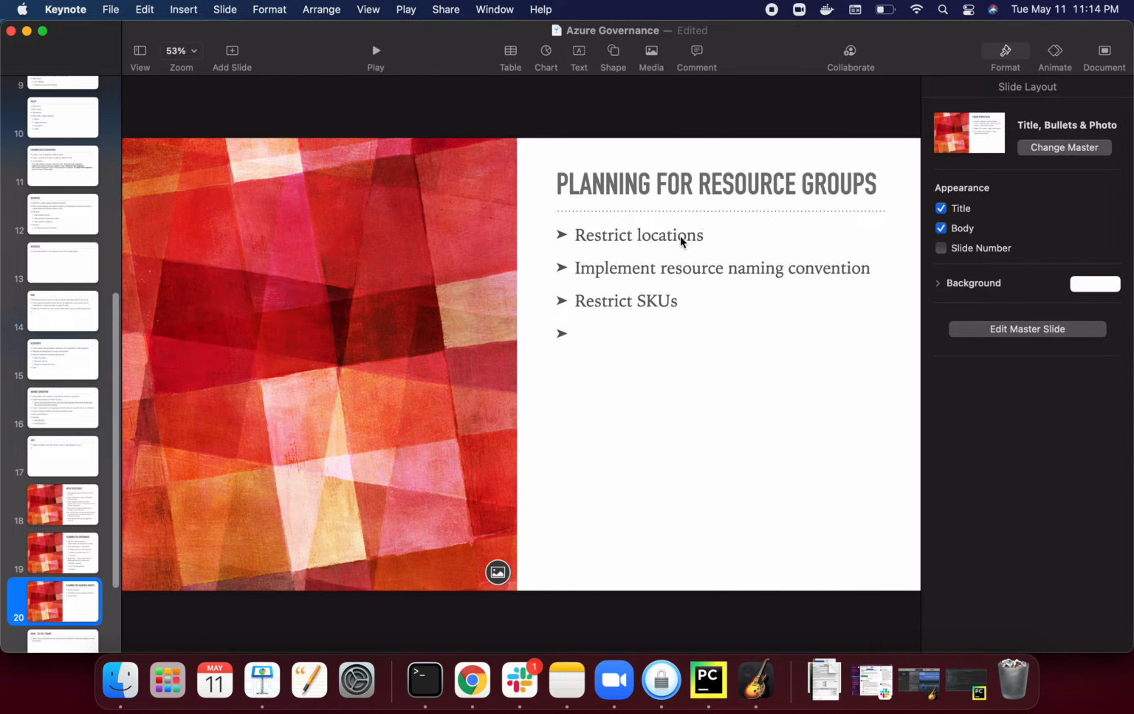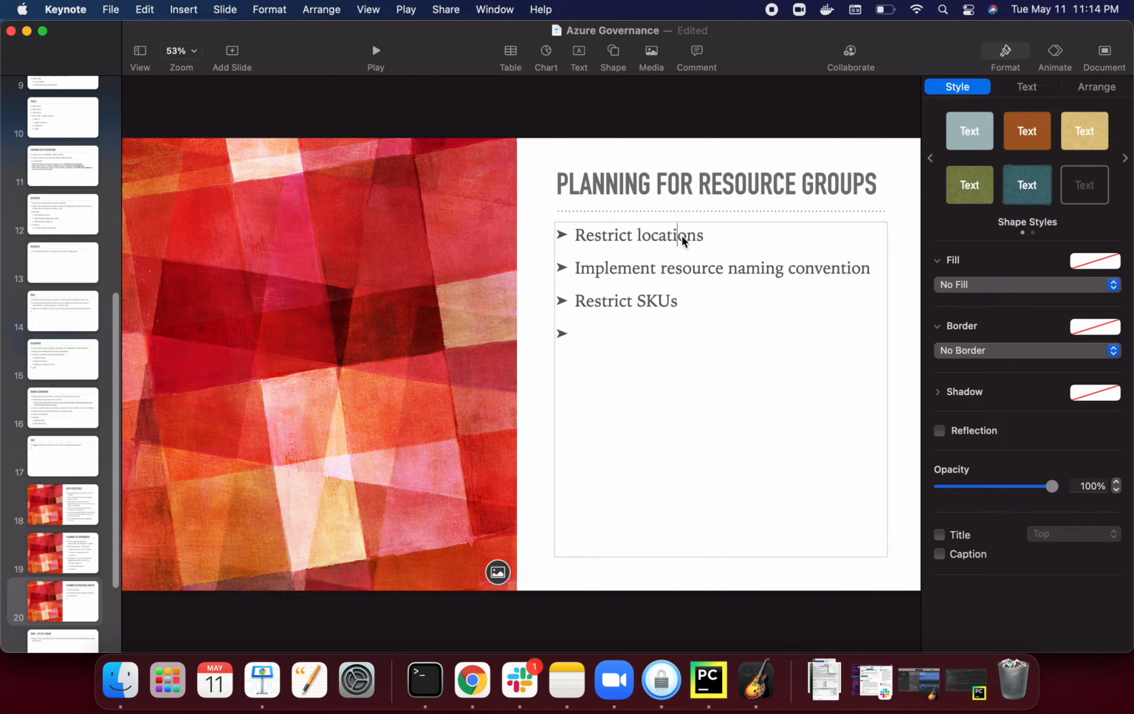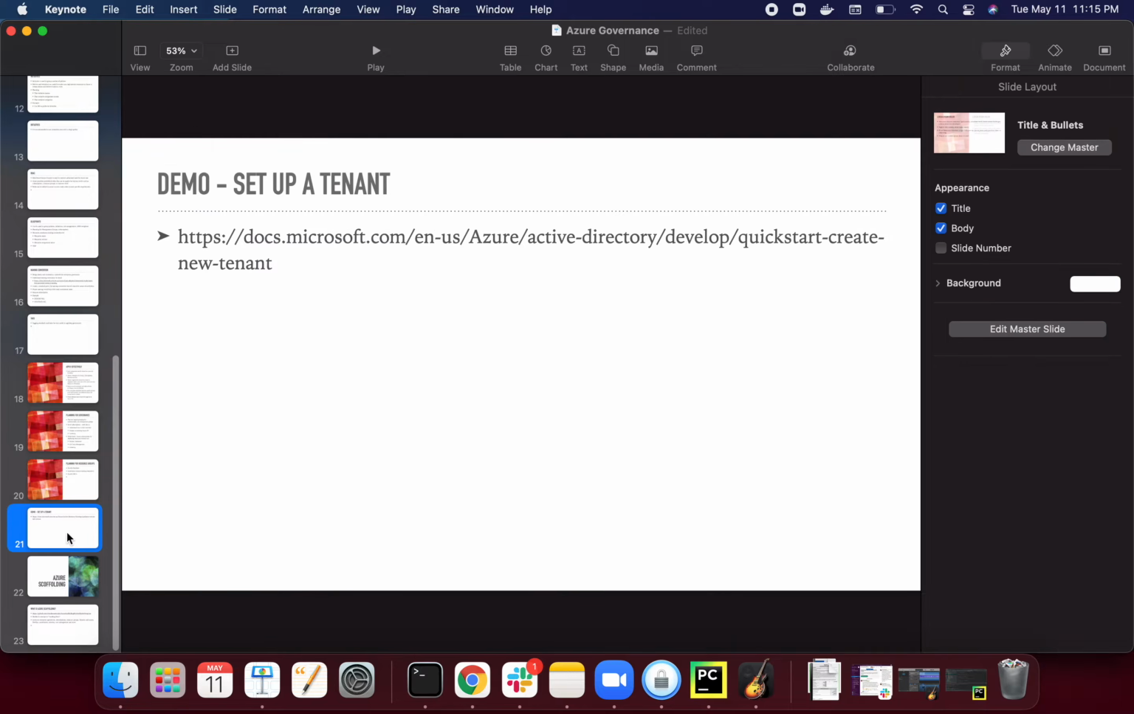A few things, like if you want to restrict locations because you may have a data restriction, GDPR, European countries have their own, China maybe they have their own data restriction. Restrict SKUs from a cost perspective, so you can do a lot.